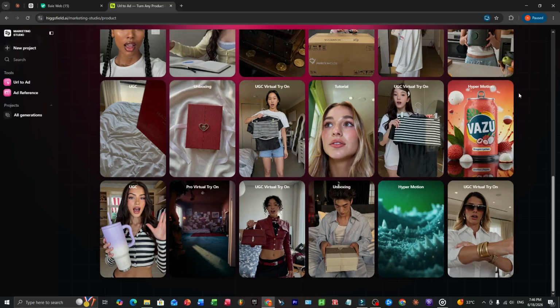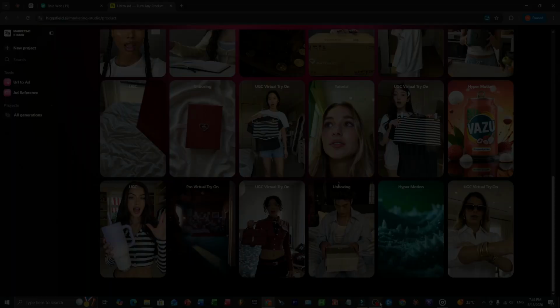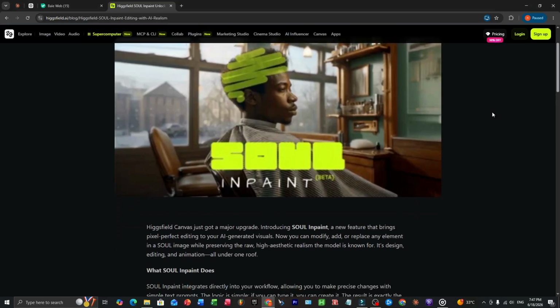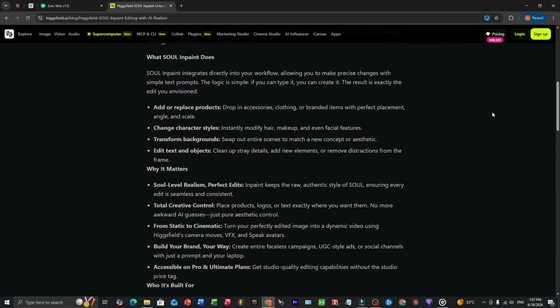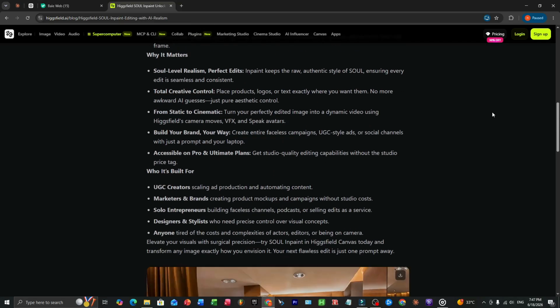Let's go deeper because there's a feature almost nobody is talking about yet: Soul in Paint. Here's the problem it solves. You generate the perfect AI image, perfect lighting, perfect composition, exactly the mood you wanted. Except one thing's wrong. Wrong shoes, wrong background, wrong accessory.